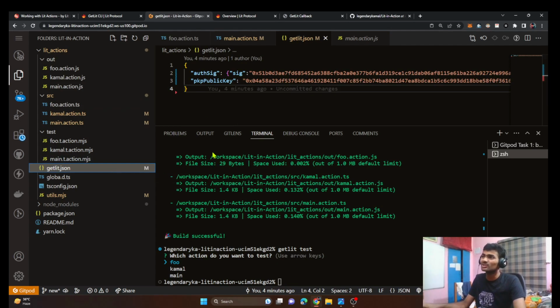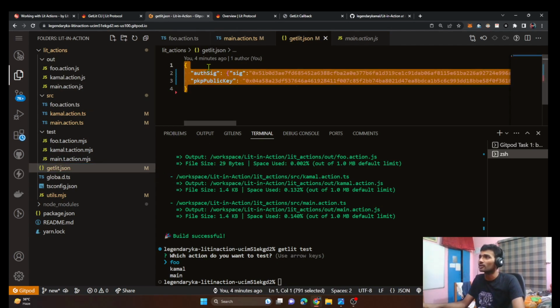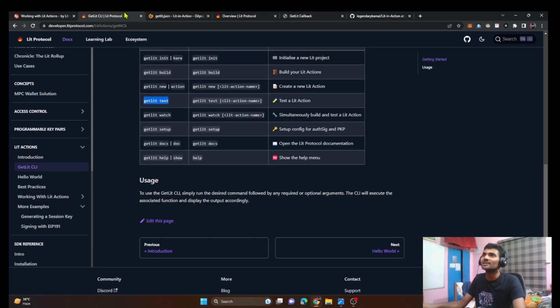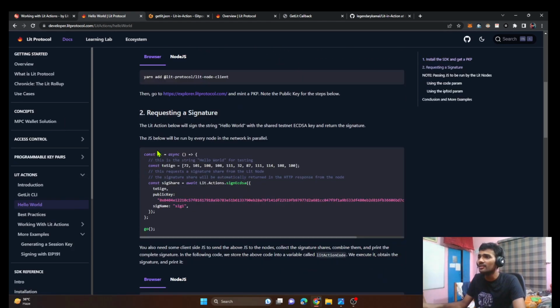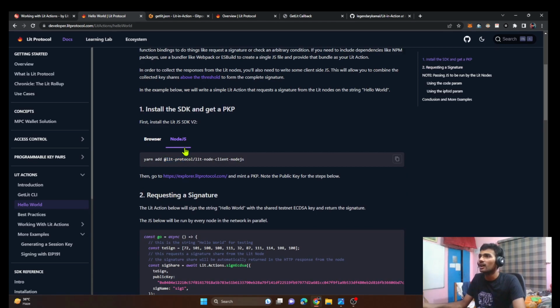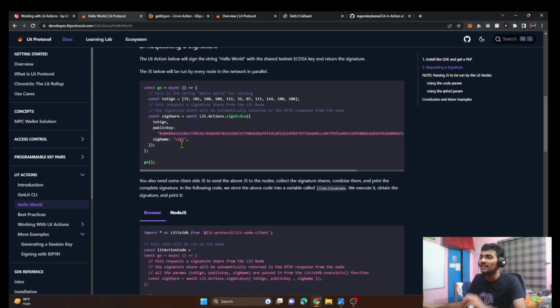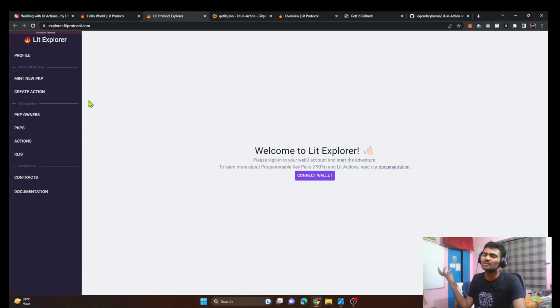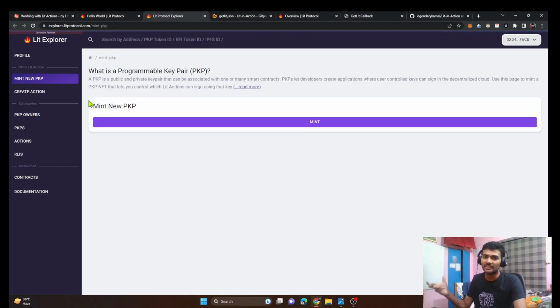The getlit.json was a tricky part. I had to go through a lot of hours experimenting, but this is how you go through it, just making your life easy. There's an example given in the documentation about installing the SDK and getting the PKPs. Also, there's an explorer of the Lit protocol which helps you explore, mint and create actions. You can also do this with GetLit setup, but you can mint PKPs here.